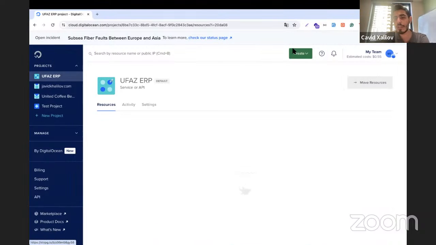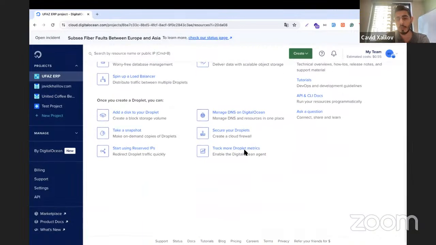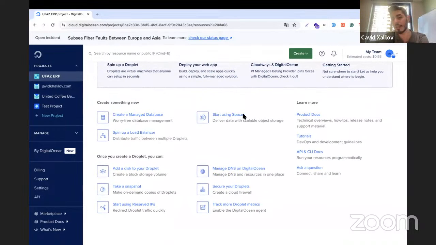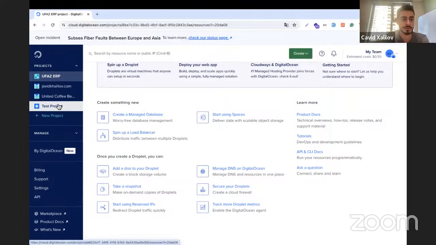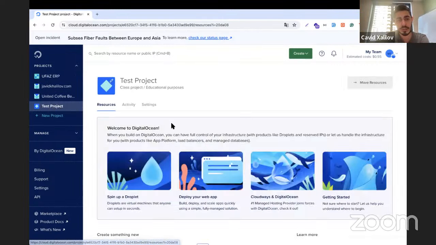So at the start, you can see this kind of admin panel here. And it offers you some real solutions, so ready solutions. Load balancer, managed database, DNS, droplets, even Kubernetes cluster. So it's why we use cloud technologies. It's easy, ready for use. I have already test project here. So you can see that I have no any resource here and everything is clear.